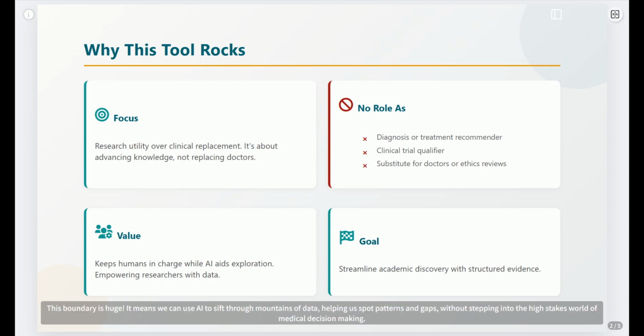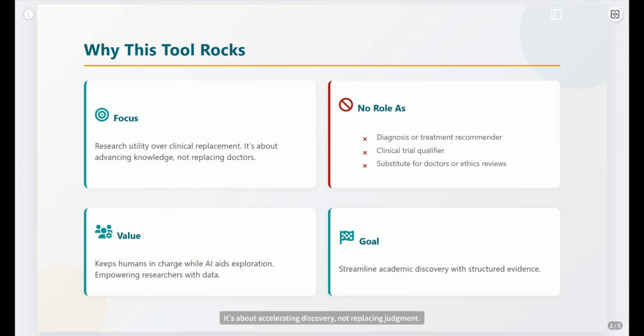This boundary is huge. It means we can use AI to sift through mountains of data, helping us spot patterns and gaps without stepping into the high-stakes world of medical decision-making. Think of it as your super-powered librarian who understands the complex language of liver science, keeping the human brain in the driver's seat while the AI handles the heavy lifting of organization. It's about accelerating discovery, not replacing judgment.